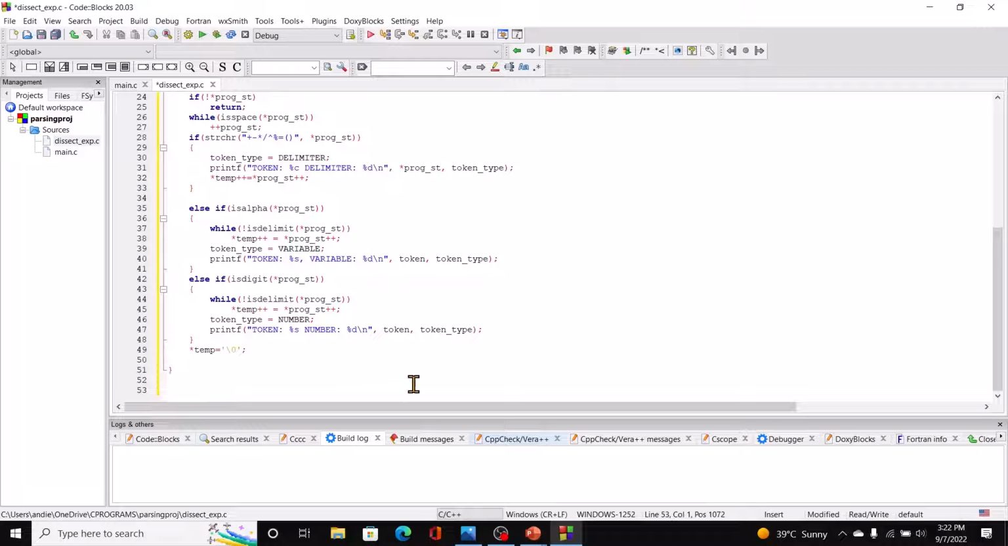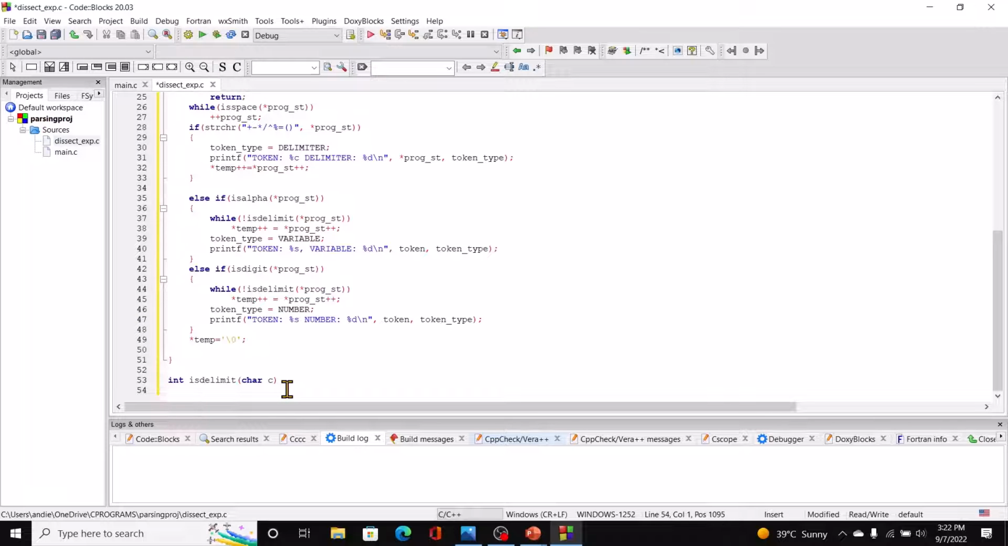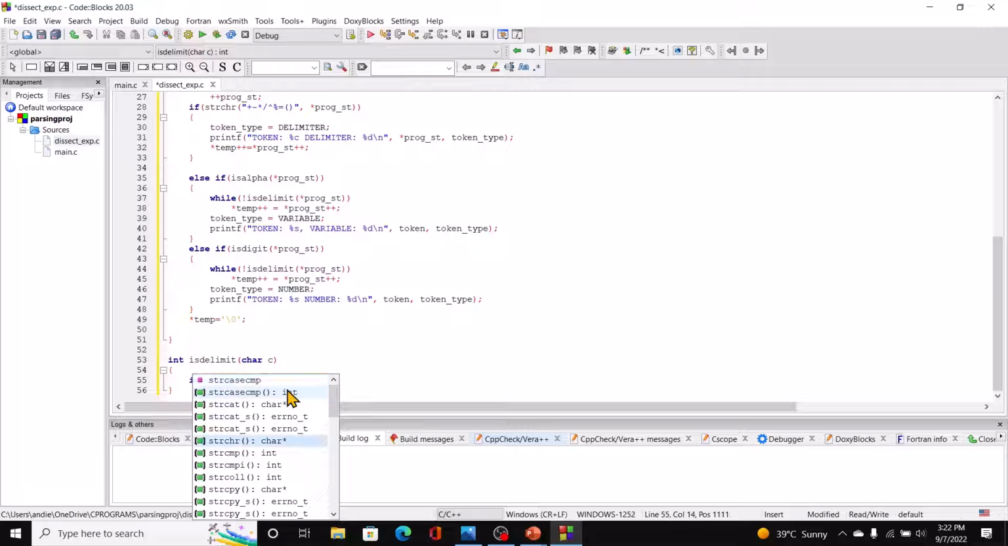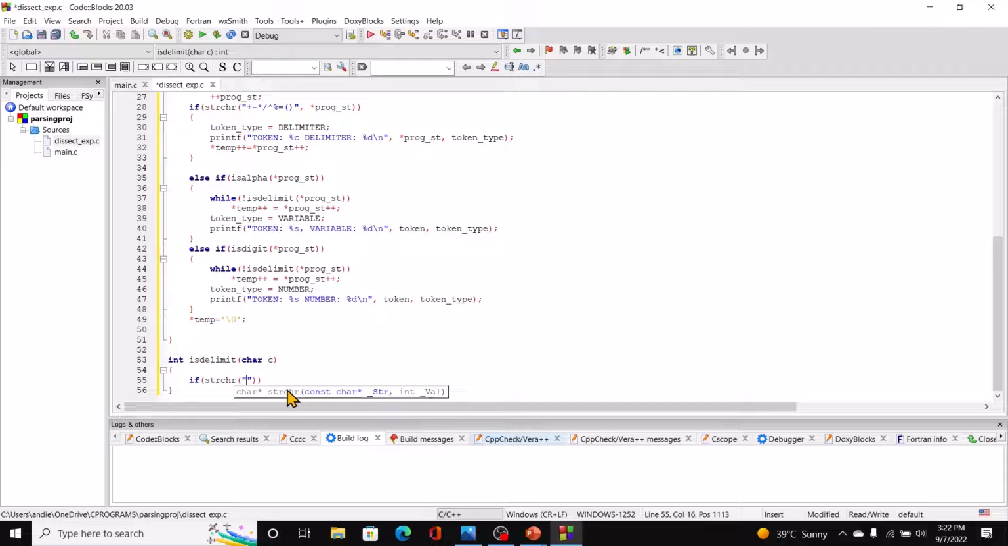The next is int is delimit. Remember, that's returning an integer. And it's bringing in a parameter of character type, char c. And within this function, we just check if strchr, and of course we pass in all those operators, so plus, minus, multiply, divide, exponentiation, modulo, equal to sign, and our parenthesis. And we're checking for these in c, right?